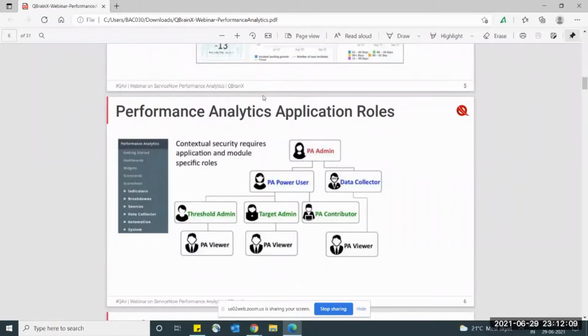We should know about the performance analytics application roles. You can see the lines below. There is the PA viewer role, and it will just give you access to view the dashboards. It gives you access to see the analytics hub and the data, and it will not allow you to change anything on the PA objects. I will explain the PA objects in the coming minutes.